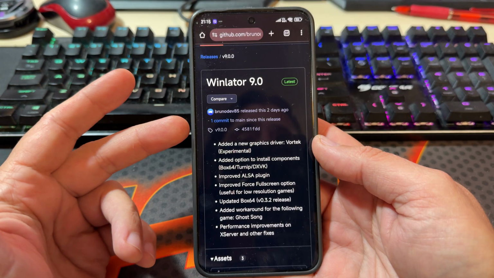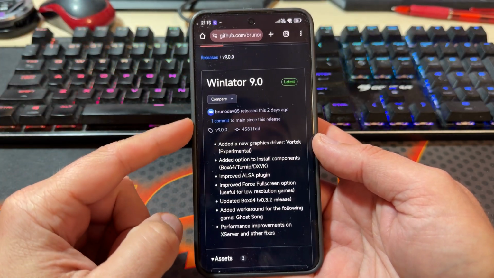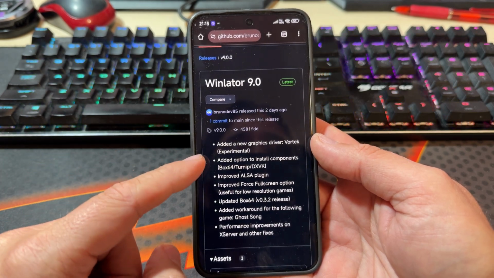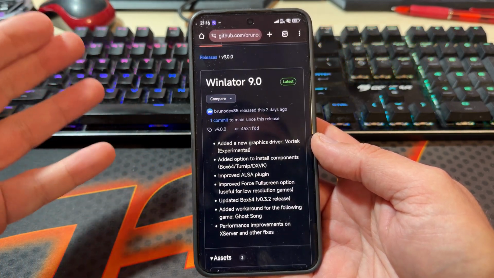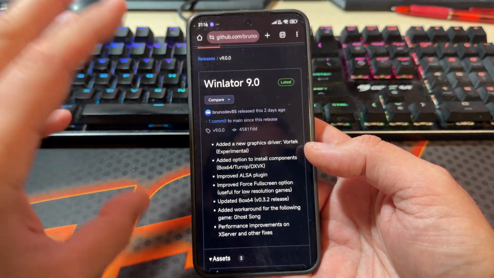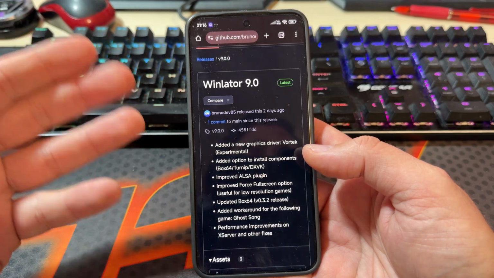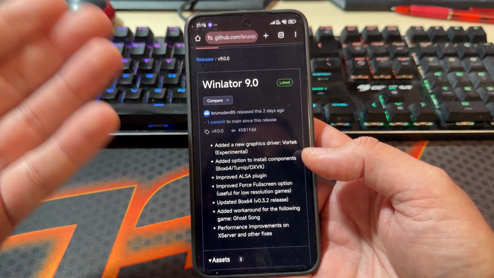Two days ago, BrunoDev85, who is the developer of Winlator, released version 9.0. And this time, he also added a new graphics driver, the so-called Vortek one. It's an experimental one, and I've seen a lot of threads, people trying this with the latest Dimensity chips with Mali, and of course also some people like me with Snapdragon 8 Elite.